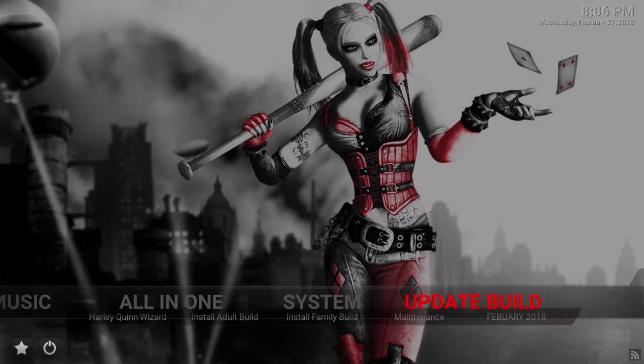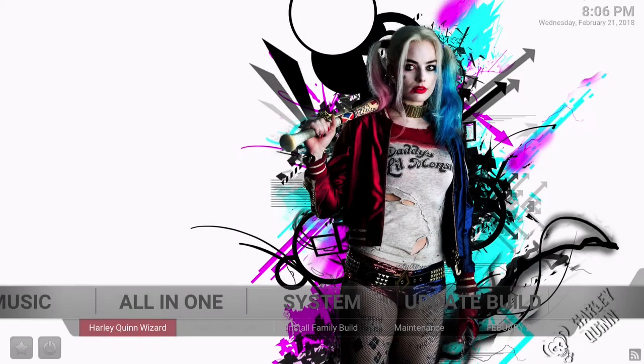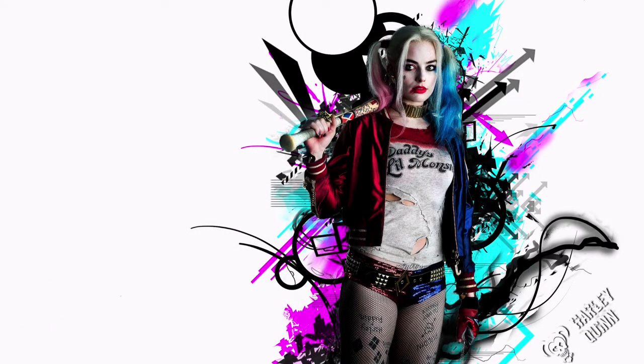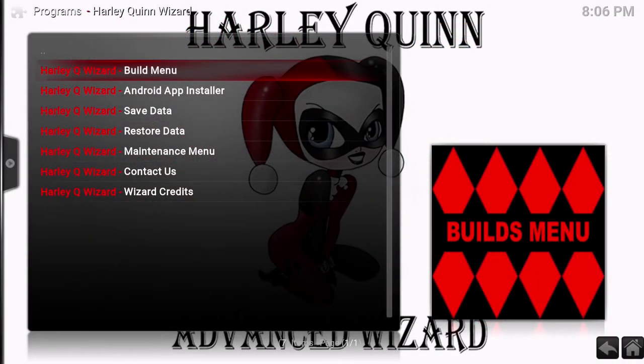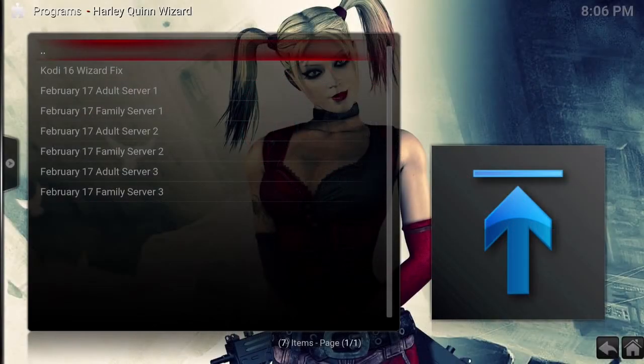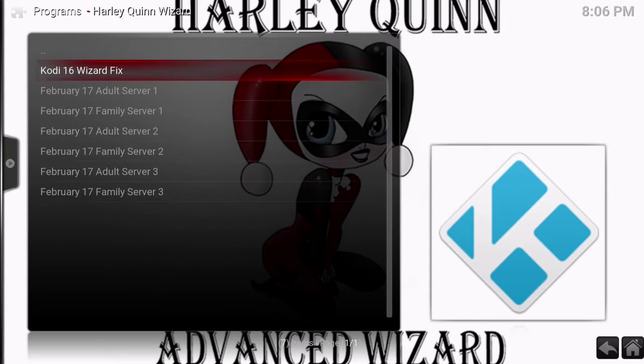First, we are going to go all the way over to the right in the menu to the update build area. We're going to drop down below that and go into the Harley Quinn Wizard. We are updating a Kodi build, so we are going to go into the Harley build menu. From here, honestly, it doesn't really matter which one you choose if you're going to do a fresh start. Kodi Wizard Fix is specifically only if you're going from Kodi 16 to Kodi 17. There is no other reason you should ever have to use this.